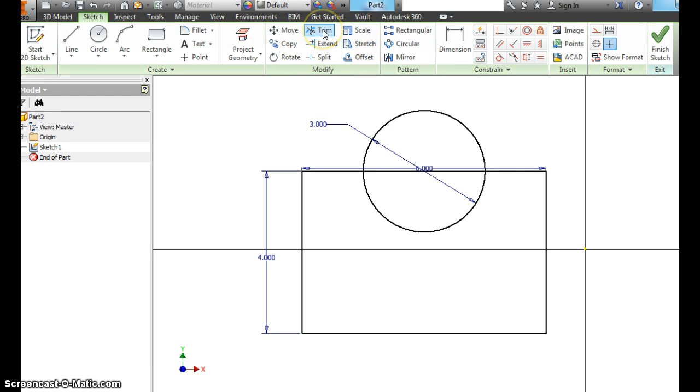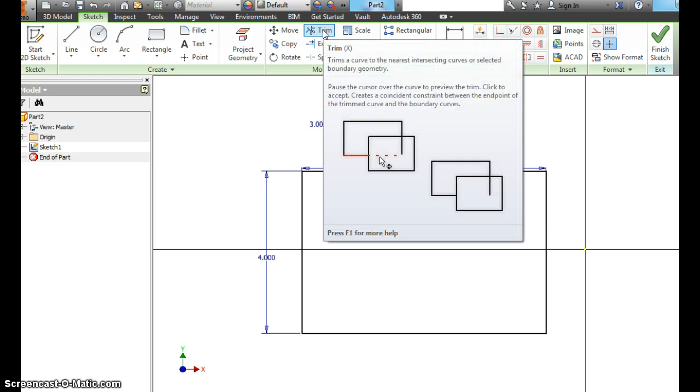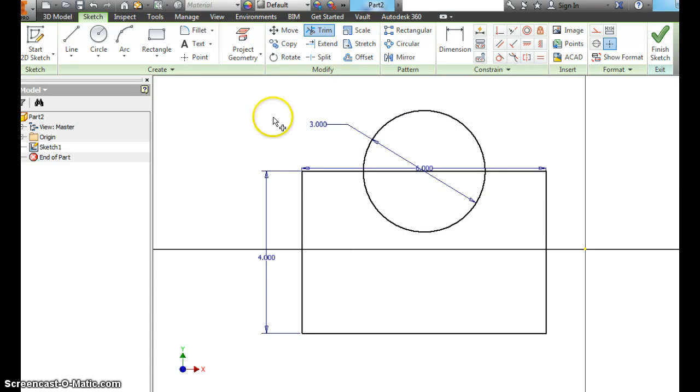The little scissors here, trim, is a very handy tool. We're going to use that pretty often. When you hover over it, it tells you what you're going to do. And you can see it has a dashed line in red there. That means you're going to trim that part. Okay? So I'm going to hit the trim tool. It's turned blue. I have a pair of scissors, or you can see that turns red.